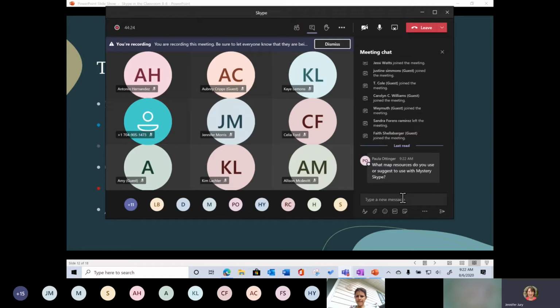The map resources, it's really up to you. If you have use of technology or iPads in your classroom, I would use it online because kids can zoom in, they can have a little more access. The question was, what map resources do you use or suggest to use with Mystery Skype?